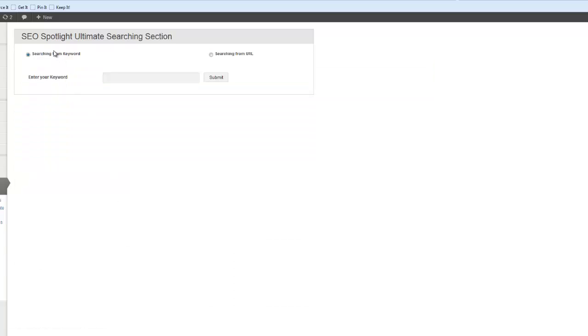This is the searching section. What this allows you to do is, if you're about to write a new piece of content on a page or a post, you can put in your keyword, click submit, and get a list of the top 10 results in Google with the on-site SEO analysed for each one. So it allows you to see what's ranking right now, what's working right now.